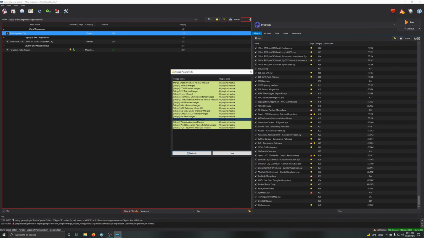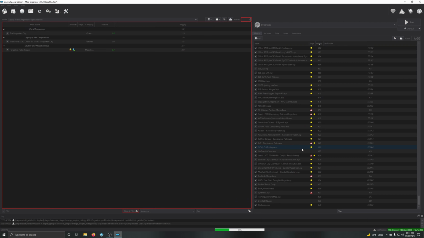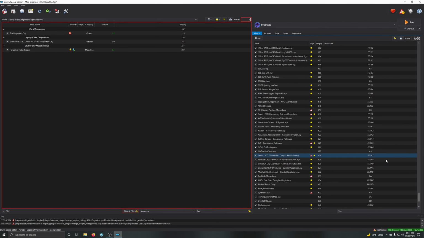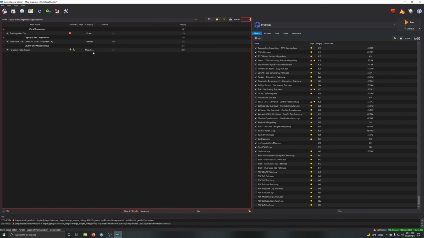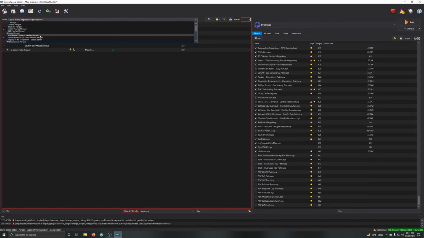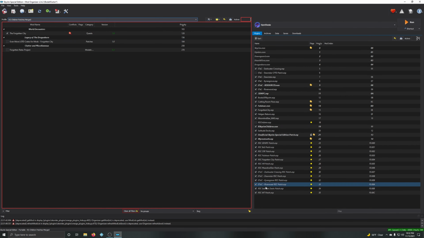All right. Let's locate RS Children. There it is right there. Right click, enable those plugins. There we go. And here they are. So now let's drop in that profile that we used to build that merge. So let's look for RS Children. There it is. RS Children patches merged. Boom. And there it is. All the plugins nicely organized.